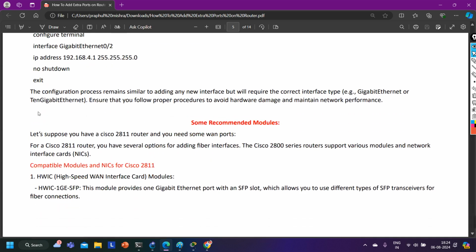Then the configuration process remains similar to adding a new interface, but will require the correct interface type. That can be gigabit ethernet or 10 gig ethernet. Ensure that you follow the proper procedure to avoid hardware damage and maintain network performance.